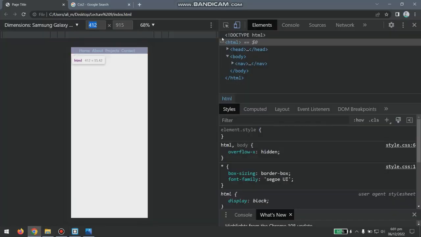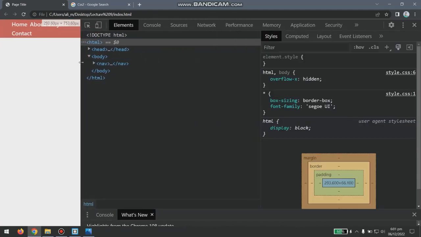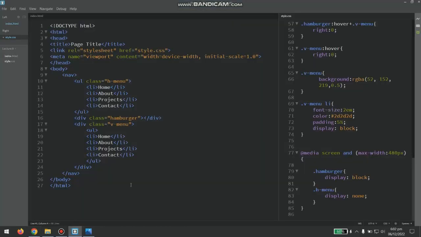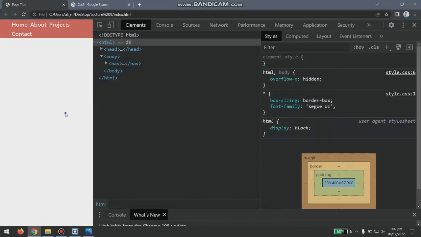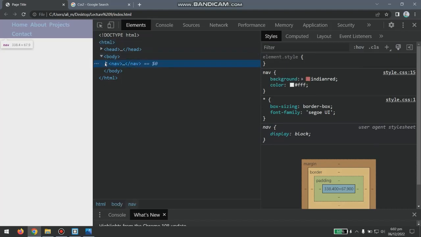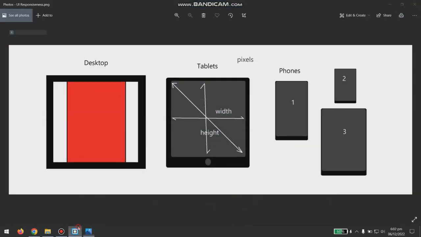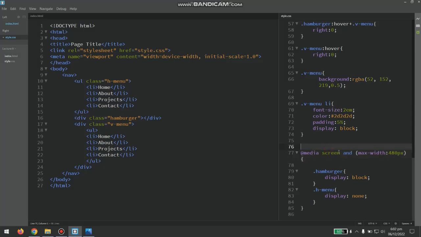So what I'm trying to do here is that as soon as we go to the mobile view, this navigation panel disappears, and the hamburger is shown, on which click the vertical menu is presented. Where is the vertical menu presented? You can see this V menu. It's right now minus 100 VH. Oh, sorry, VW. So it's outside the screen. So media screen means that we are targeting the screen of the device.